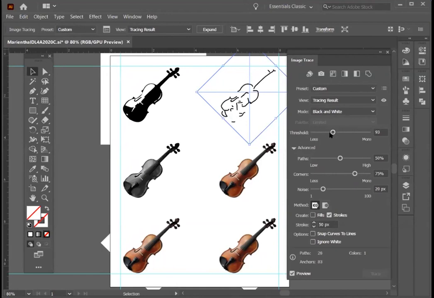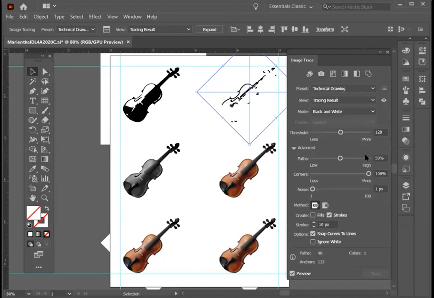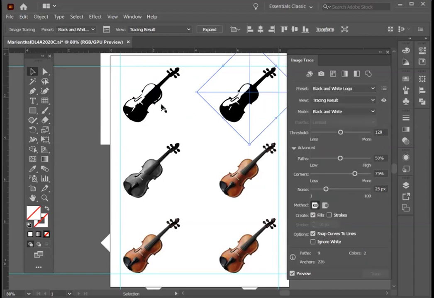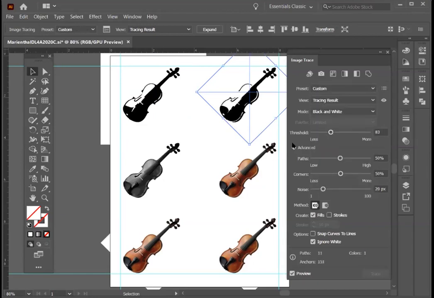On the violin, I don't think this particular tracing method is going to work that well. Technical drawing, again, not that great on this particular image. Some other image it might be better. Sketched art isn't that much different from the default, which is black and white logo. There's black and white logo, and that's a lot like what I had before. Or sketched art. Let me just reduce the threshold on that.